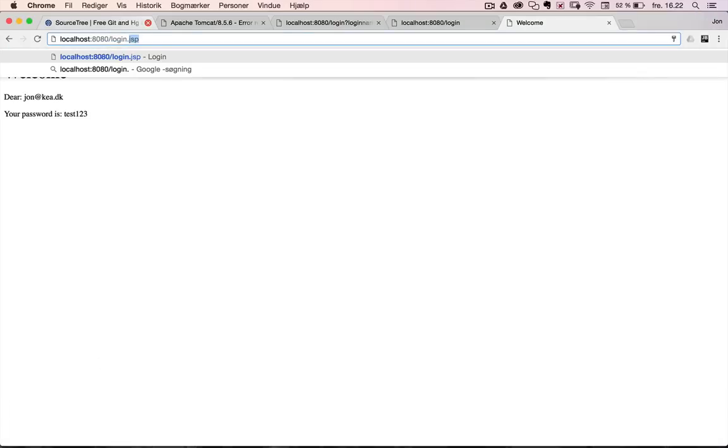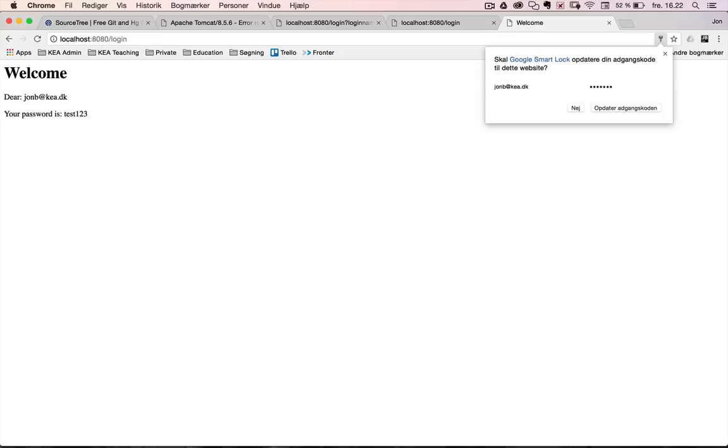So I go back to my JSP page. Let's type something that is not true. I say login. It says invalid login and password, try again. I'm going to put in Kia test 1, 2, 3. It says welcome, dear Jon, your password is. So now I actually ended up in the right place.